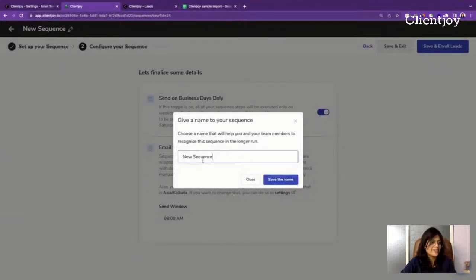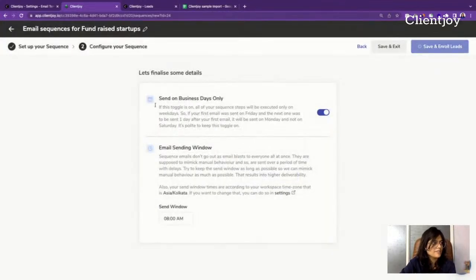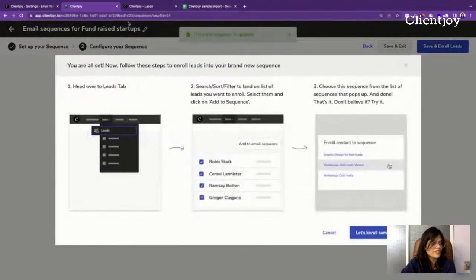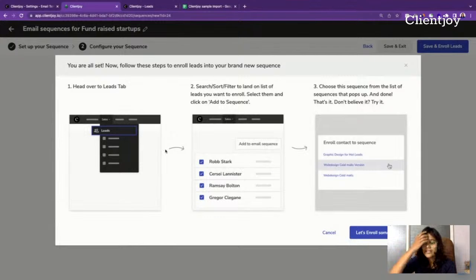Okay, I forgot to give it a name. Let's say email sequences for fundraise startup. Let's save the name. You can see that the name has come over here. Okay, so when you are enrolling it, it is just showing you how you can enroll it. You need to go to the leads tab, and from there bulk select all the emails, choose the sequence in which you want to enroll, and then enroll.